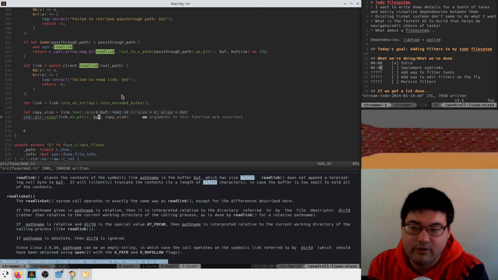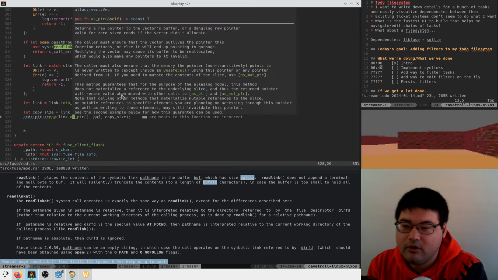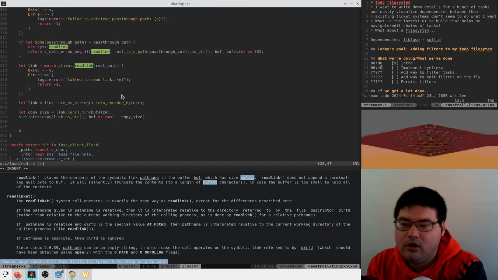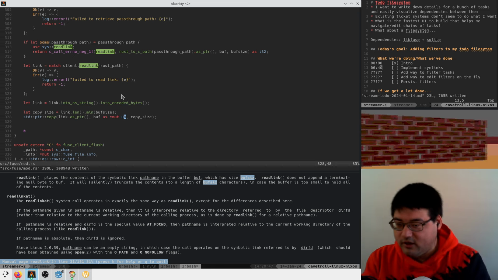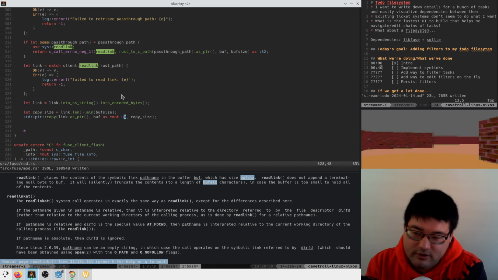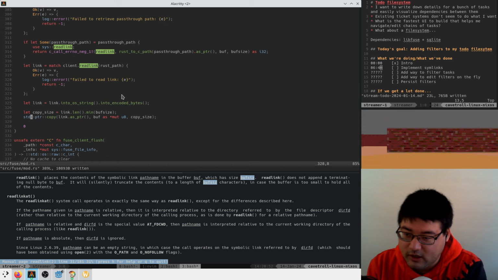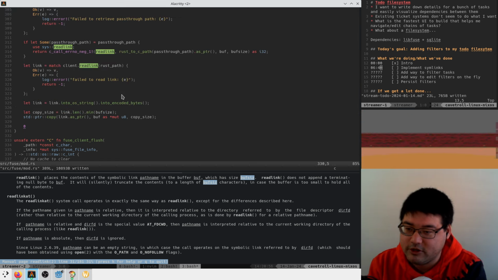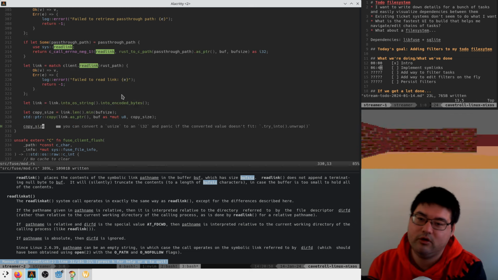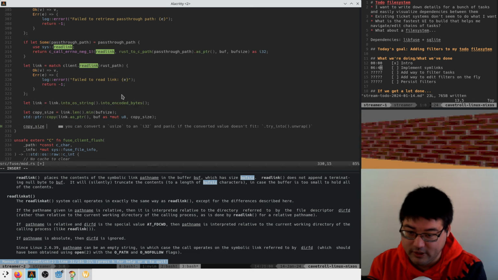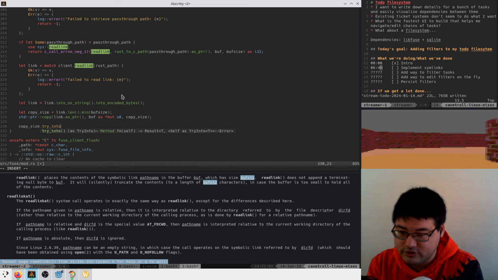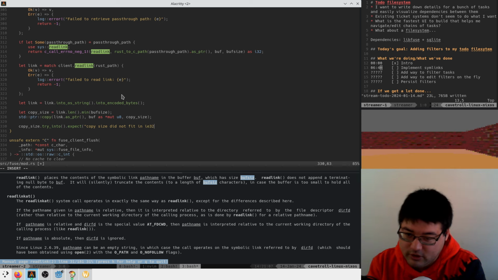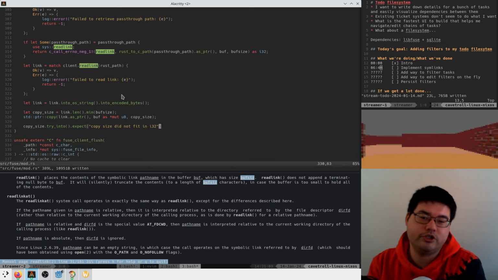Arguments to function are correct. Because this is... he doesn't like the i8, u8 thing. And does this return how many things were copied? No, but I can just write copy size here. Try into, expect: copy size did not fit in i32. Which should never happen.